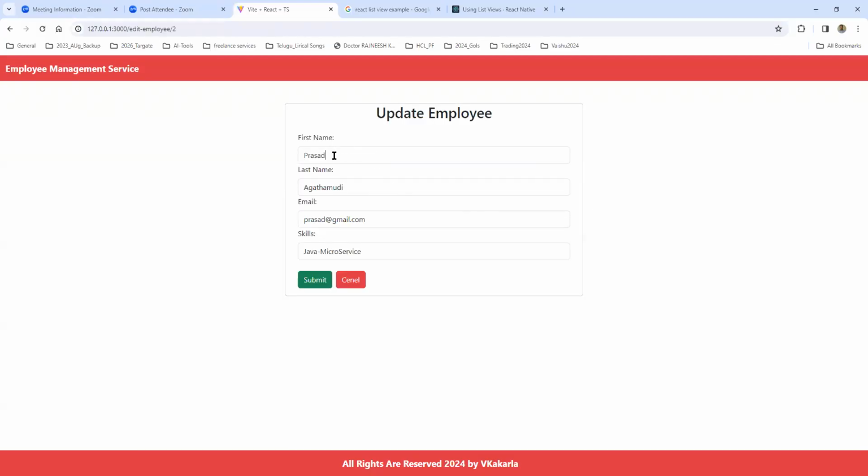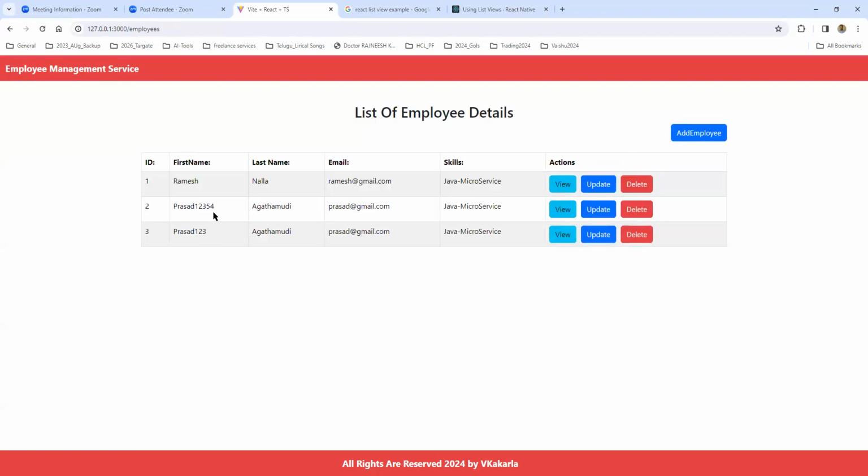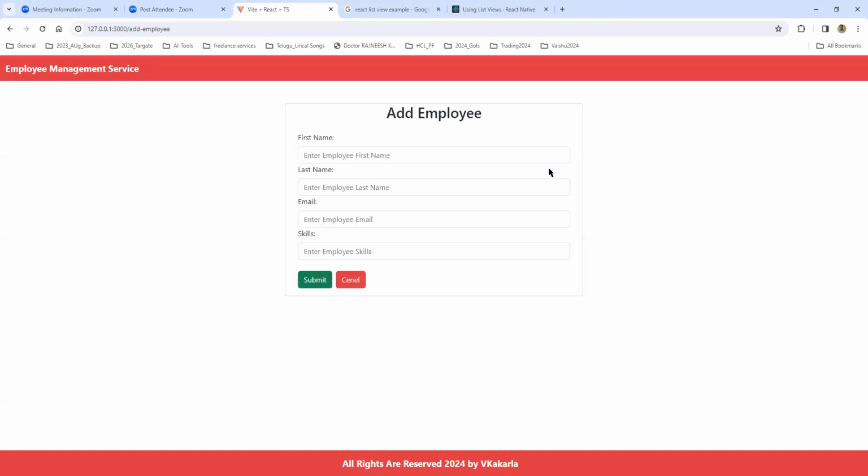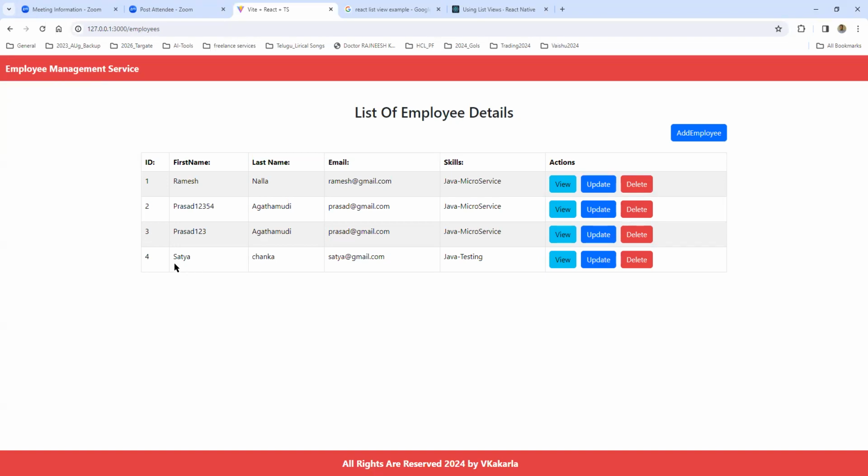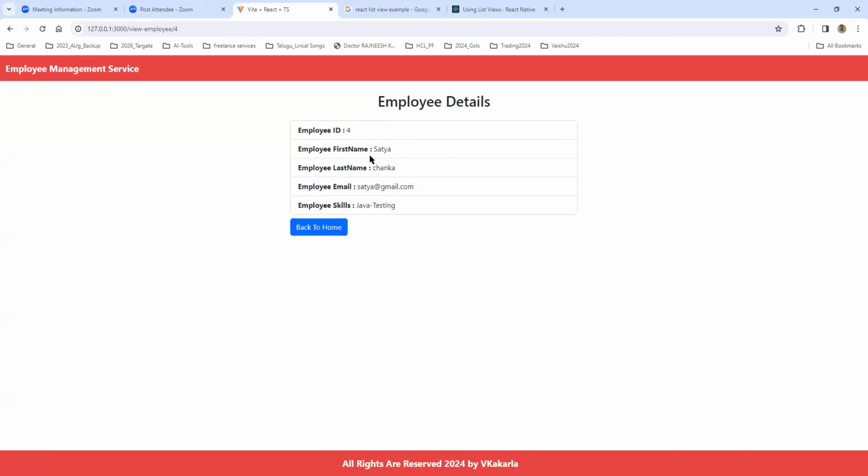Now you can check. Prasad 1, 2, 3, 4, 5, 5, 4. Submit. See now, it is not added, it is updated. Okay, we already added the update function. Let's add one employee here. Satya, Chandaka, Satya@email.com. Skills, Java testing. Okay, it is added. View, it is working fine.